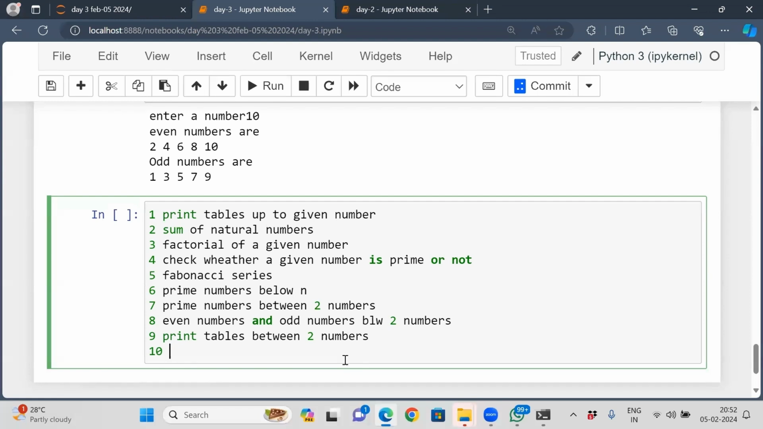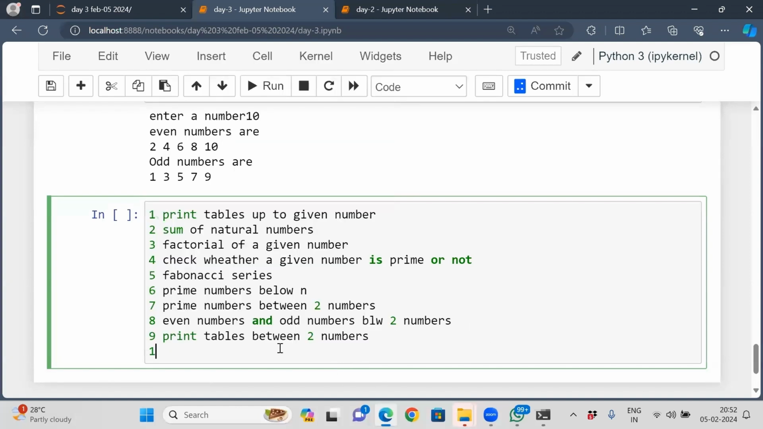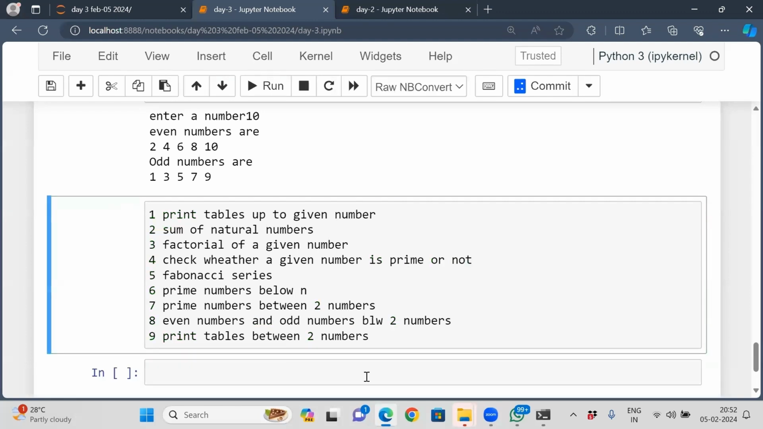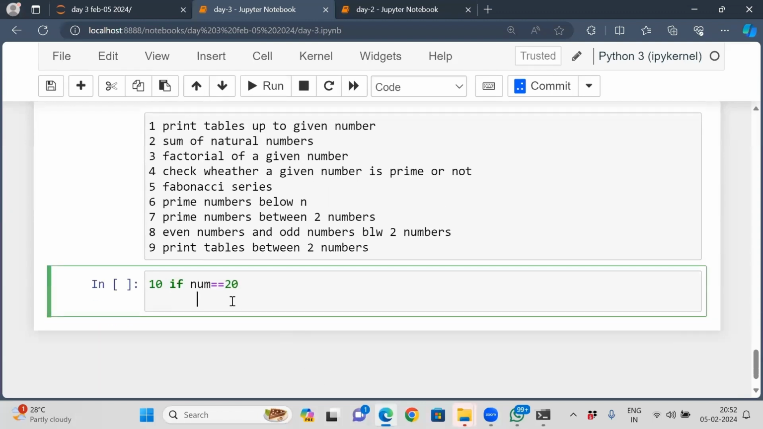And one more question I want to give, related to nested loops. If num equals 20, here you need to print the sum of 20 numbers. You need to print the sum of 20 numbers.